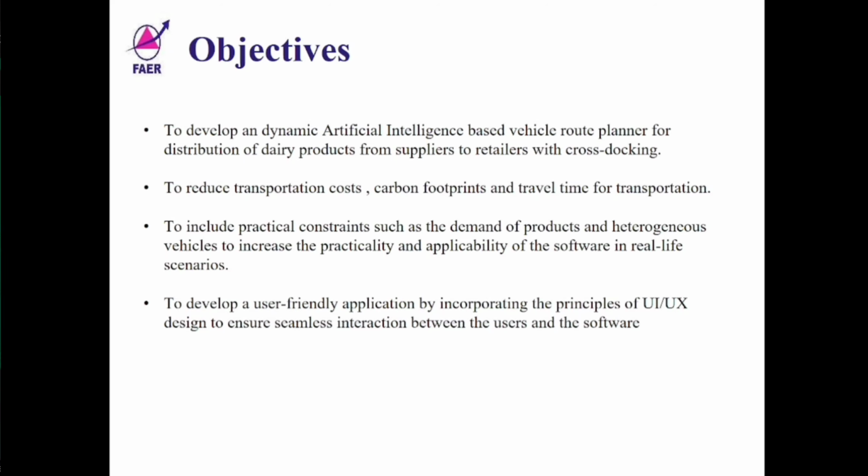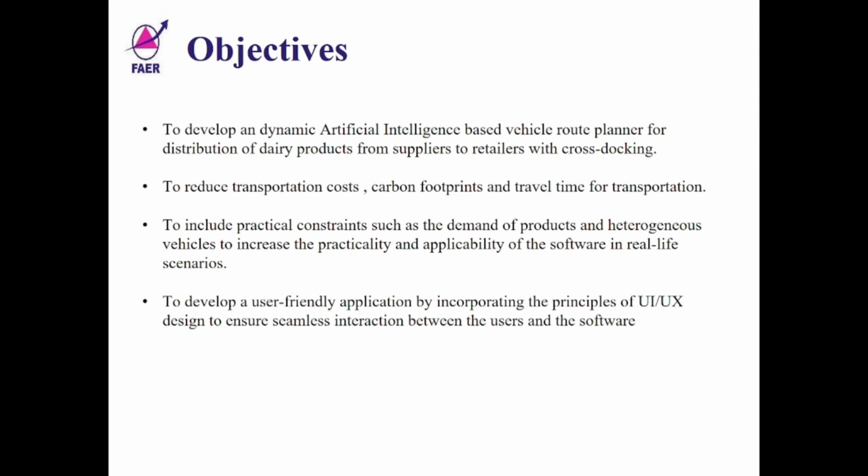To develop a user-friendly application by incorporating the principles of UI/UX design to ensure seamless interaction between the user and the software. Let's see the product demo.